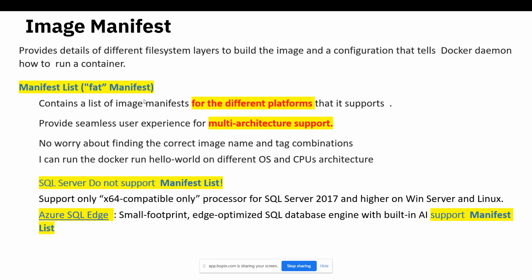A manifest list is a fat manifest because it contains a list of image manifests for different platforms. It provides a seamless user experience for multi-architecture support, so you don't have to worry about finding the correct image name and tag combination. For example, I can run docker run on different OS and CPU, Windows, Ubuntu, Mac OS, and different architectures, and every time I will get the same image. Why? Because there is the image manifest.